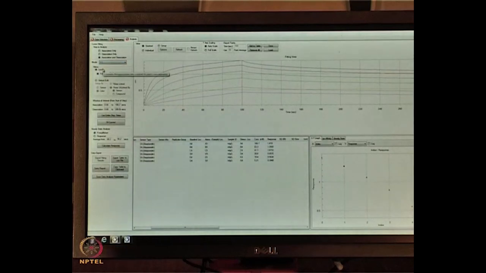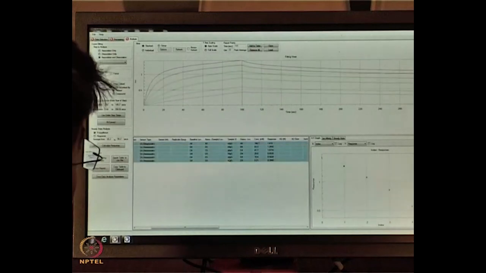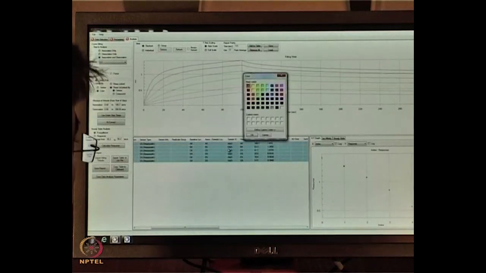Apart from the kind of model, we have another kind of fitting: local fitting as well as global fitting. Most of the time when you are performing interaction studies, we always go with global fitting. So now I have to choose global fitting, with respect to color and RMAX unlinked by sensor. To perform a global fitting, we have to select all the samples and change to one color. So I will change to a blue color.